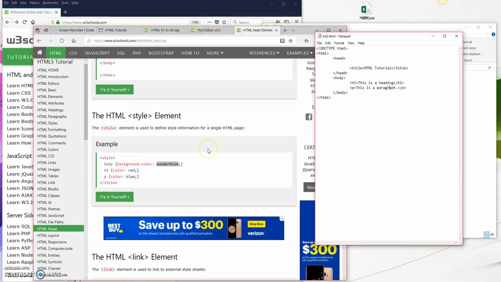Because this isn't a CSS tutorial, I'm not going to break that down too much further yet, but it's pretty self-explanatory that inside of this area, you can do style and then close style, and then everything in the middle here is going to be whatever you want. All right, so let's go ahead and save this file.